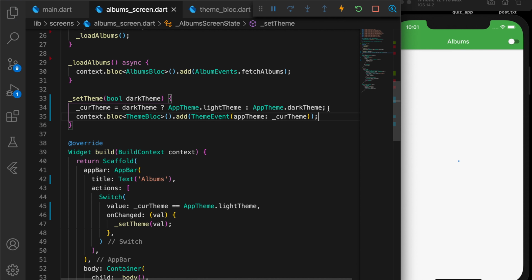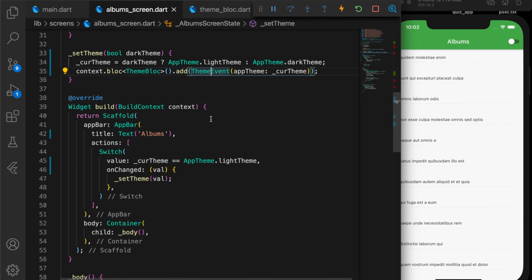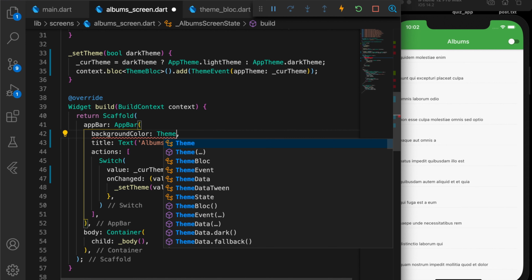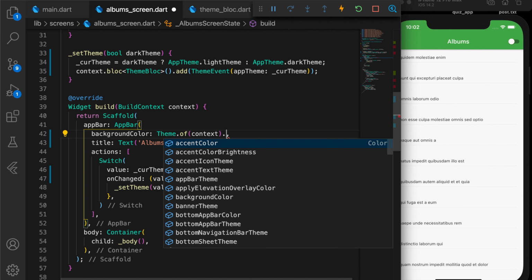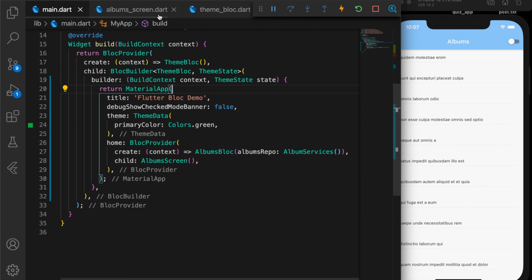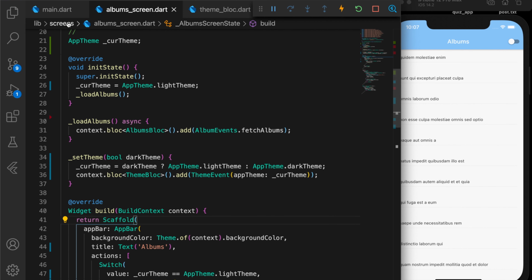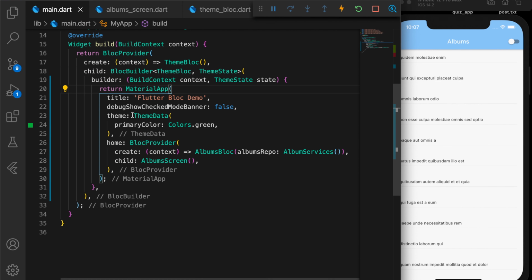Now let's refresh the app, toggle the switch button. So nothing is changed in the UI. So let's try setting the background color of the app bar to our theme.backgroundColor. Okay, something has been changed, but by toggling nothing is changed in the UI. So let's go to our main.dart file. So here we had set the theme as green primary color. So something is going wrong.